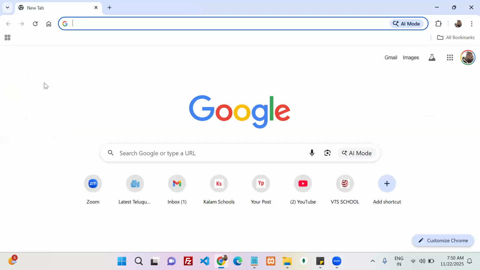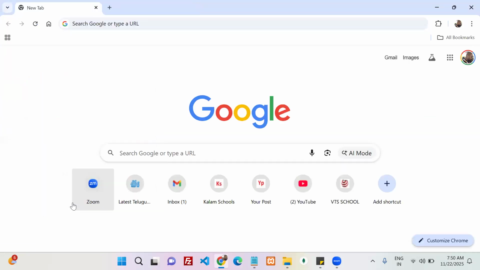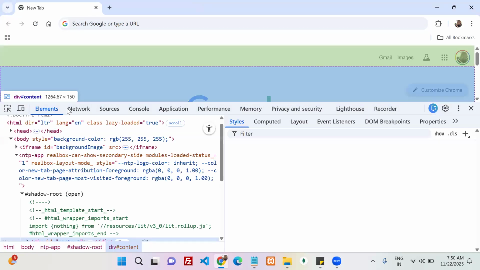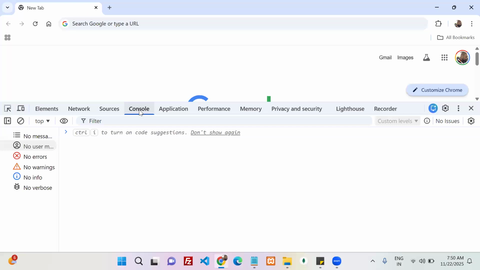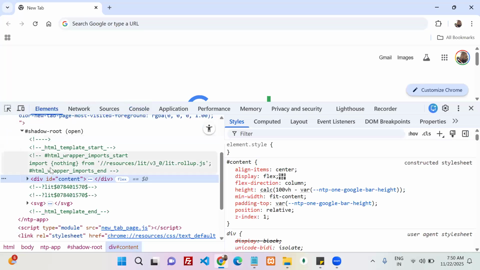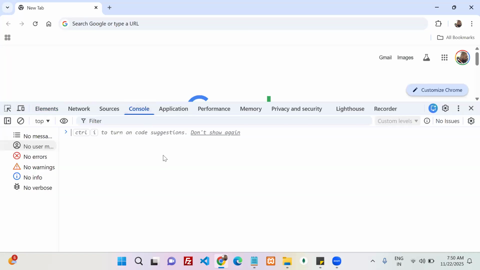Let's open the browser. Now come here and do inspect. If you go to the console, here in the elements tab, you can write HTML and CSS. In the console tab, you can execute any kind of JavaScript code. It's a kind of JavaScript working environment.